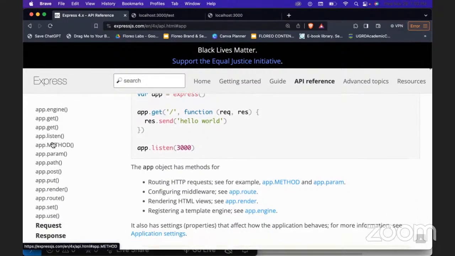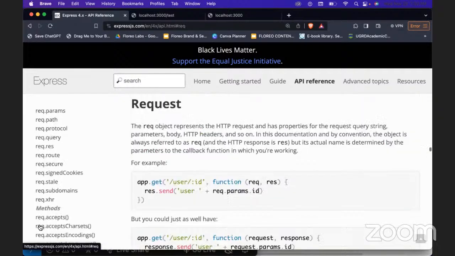The two objects that I wanted to touch on real quick are the request and the response objects down here, though. So I'm going to go ahead and click request. It says here, the request object represents the HTTP request and has properties for the request query string, parameters, body, HTTP headers, and so on.